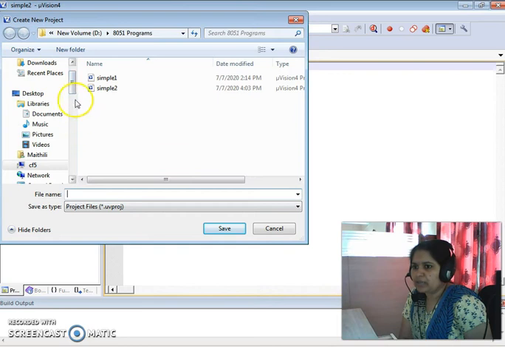Once you go in new Microvision project, you will find a window. In that, you have to select the destination. Destination means where you want to create a project. Already I have selected the D drive. I have created one folder, that is 8051 programs, and in that I will create another project.